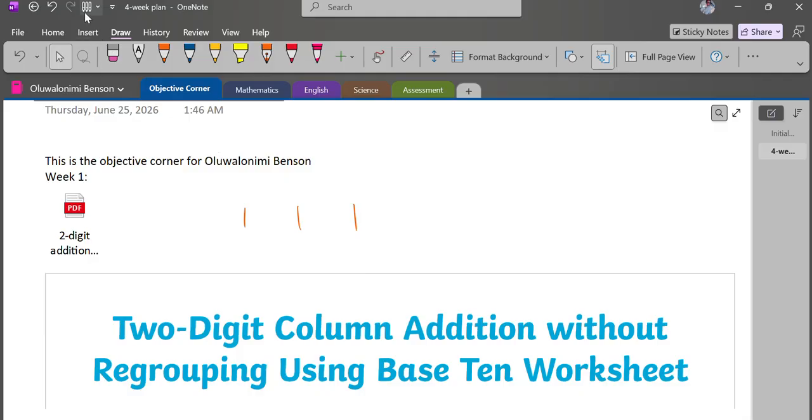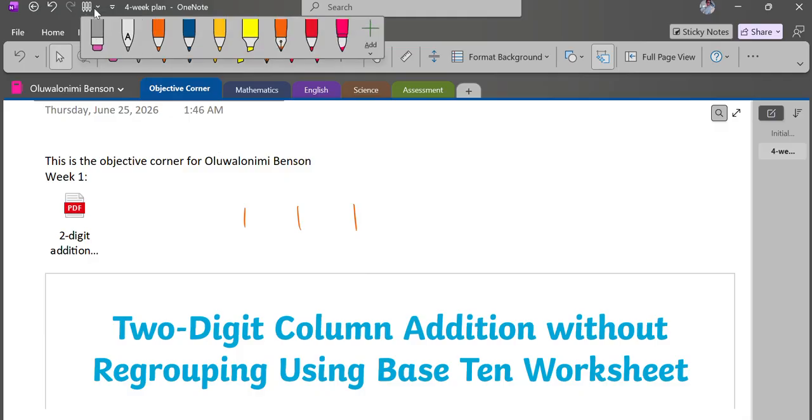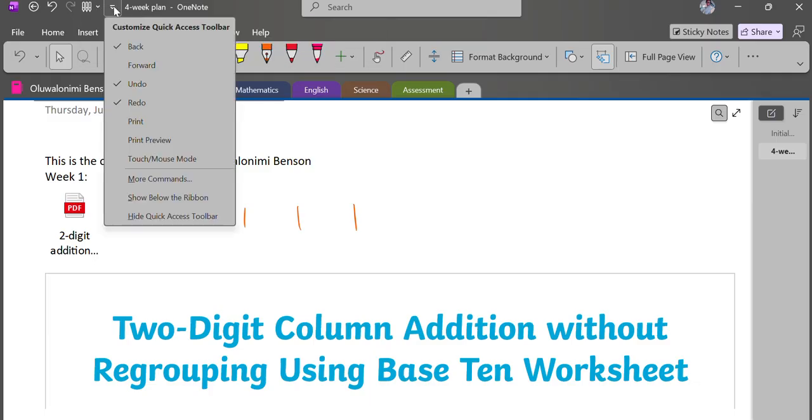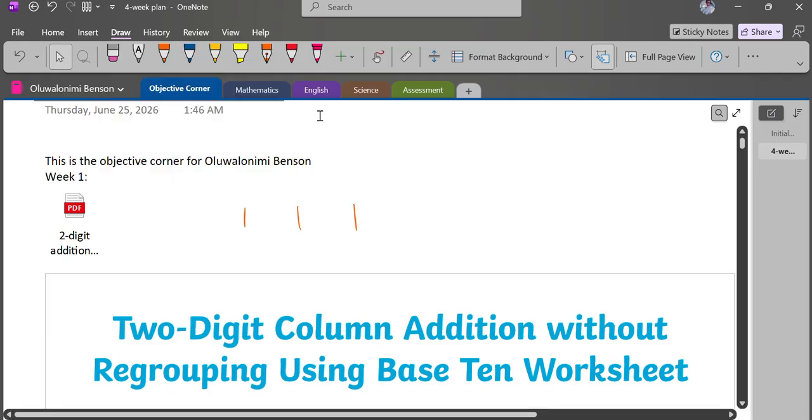All right. So you can choose more, you can add more pens. That's what this place is meant for. Okay, and then you can also customize what you want to show and what you don't want to show.